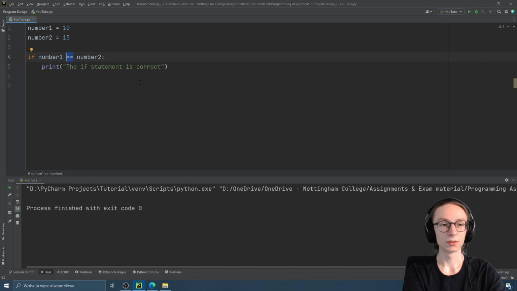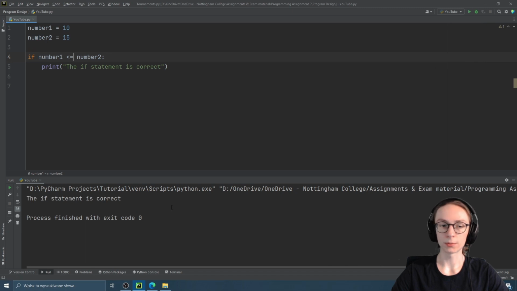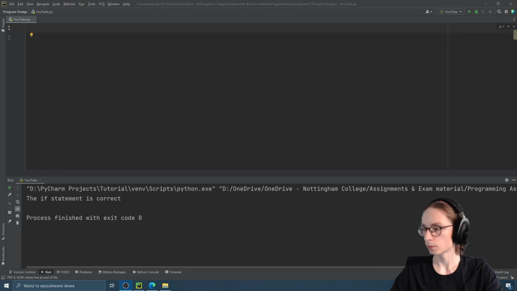So if number 1 is bigger than number 2, print out the statement. Or you can do if is smaller, or you can make it more complicated and do if number 1 is smaller or equal to number 2. Run the program and it works because number 2 is indeed bigger than number 1.